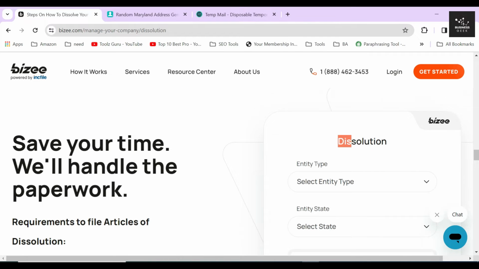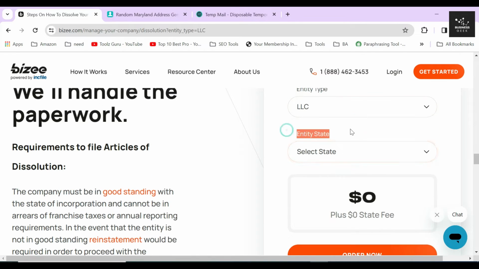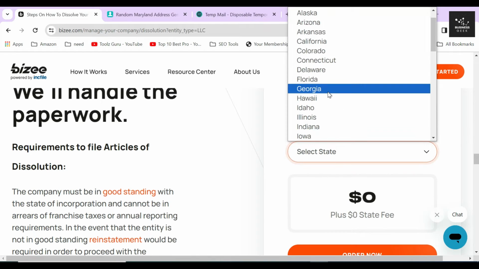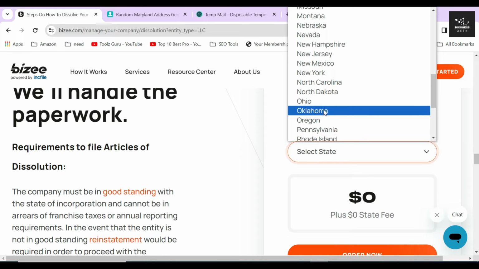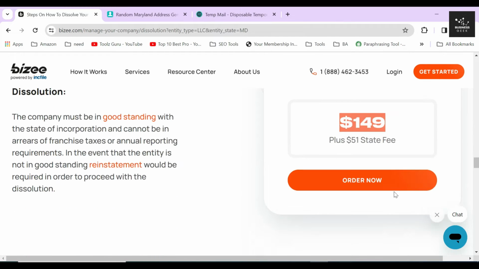Here, you can select your desired entity type. Since I will be dissolving an LLC, I will select that option from the drop-down menu. And also I will select Maryland as my entity state for dissolution. Once you are done selecting everything, click on the Order Now button.